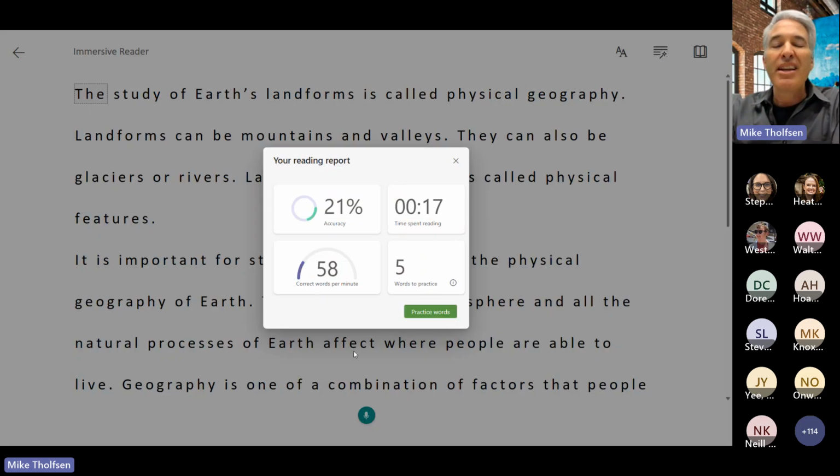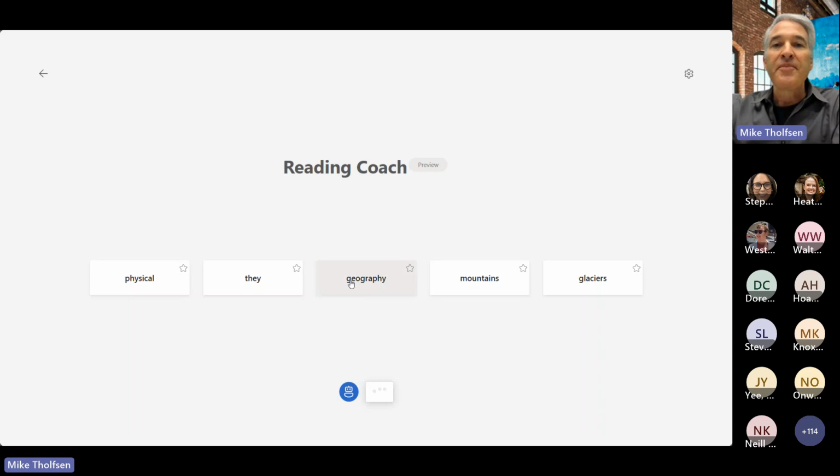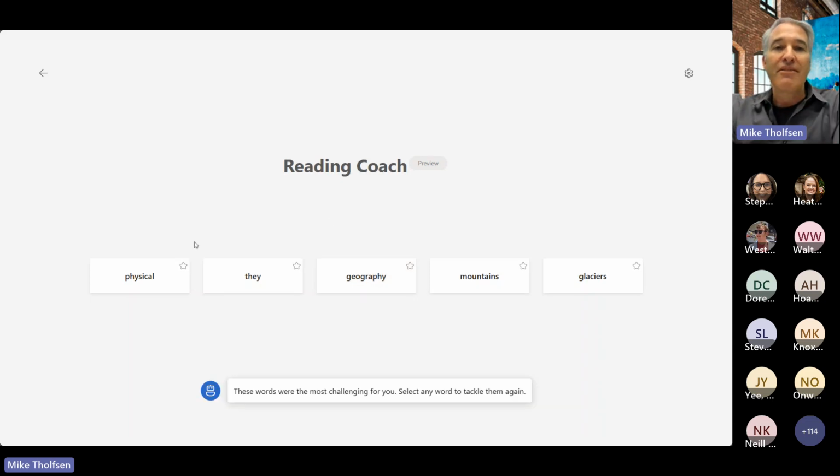And when you hit stop, you get this little reading report. Now, my accuracy wasn't very good because I didn't get very far and I read a bunch of words wrong. But it tells you the amount of time you spent reading, the correct words per minute, and the words you might want to practice. If you click practice words, here are some of the words that I was mispronouncing. These words were the most challenging for you. Select any word to tackle them again.